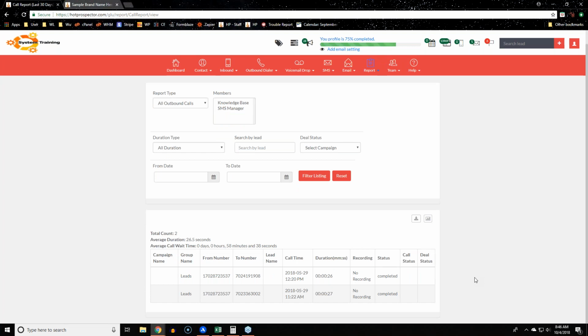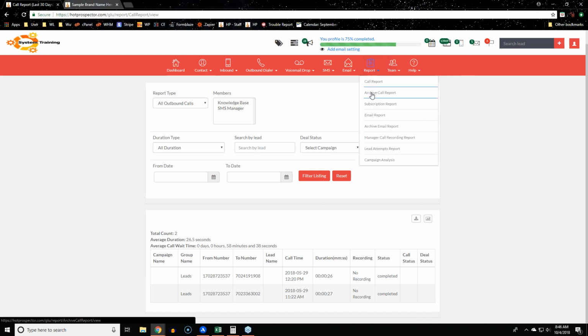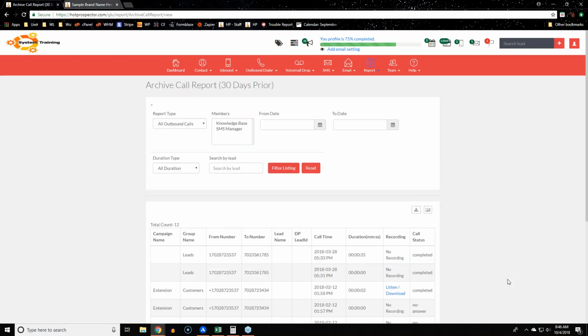If you are recording your calls, you'll be able to find the recordings of those calls all right here. As you can see, the recordings were left off for some of the calls that were made, so there is no opportunity to listen or download. However, this is where you'll be able to filter the information needed, and members, if you have any, to see exactly how many calls were made over a period of time. Now, if anything was done 30 days prior, then you'll want to click on the archive call report. This will show you everything that was done 30 days prior.